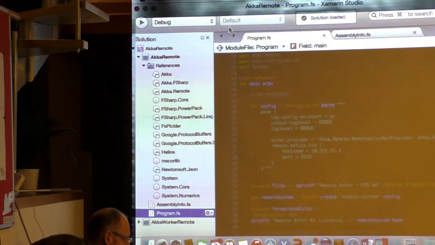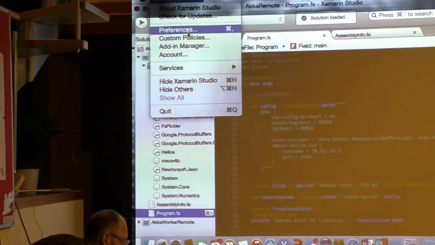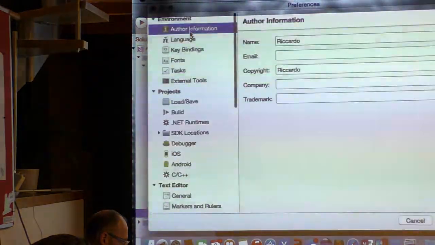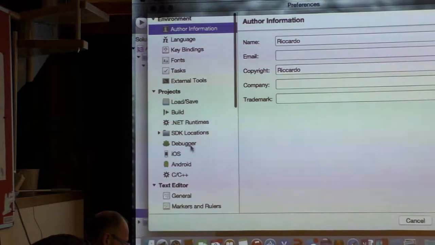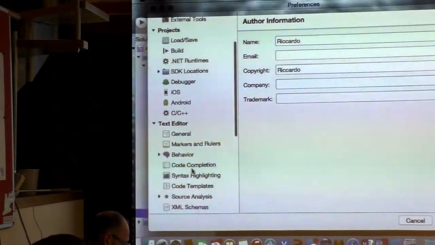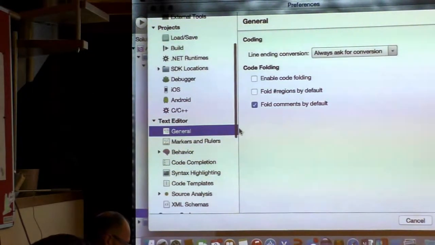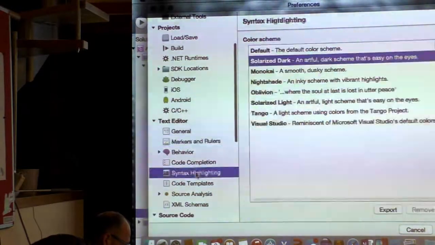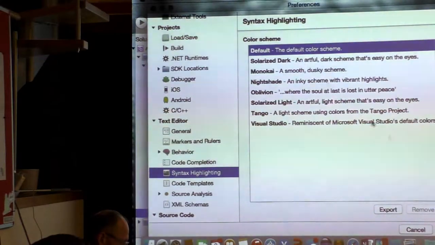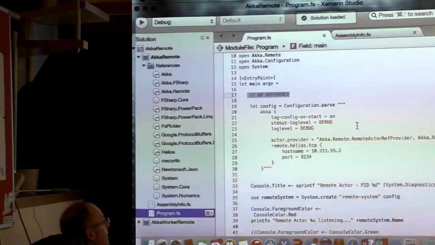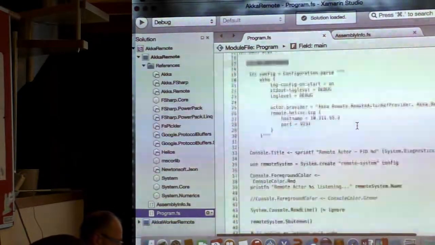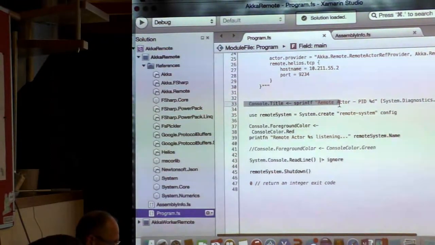Yeah. Let's see if I can change it on the fly. Text editor, general. Default. There you go. Okay, better? Cool.